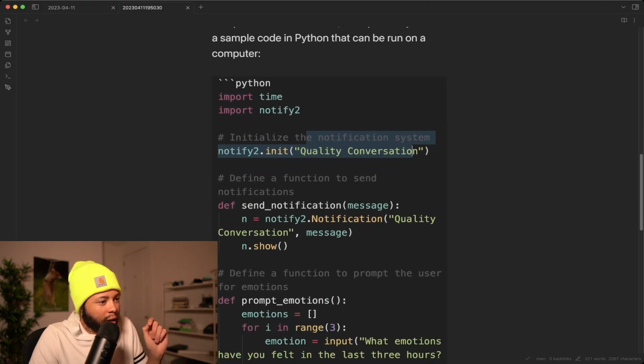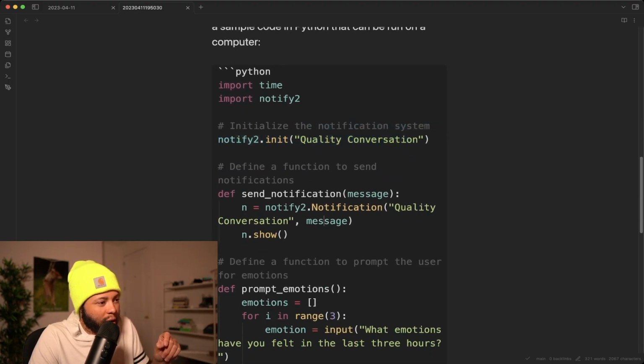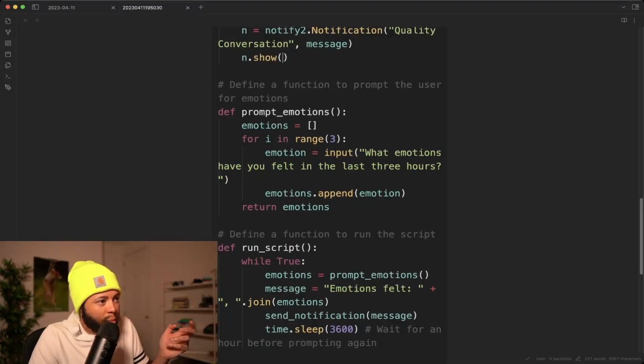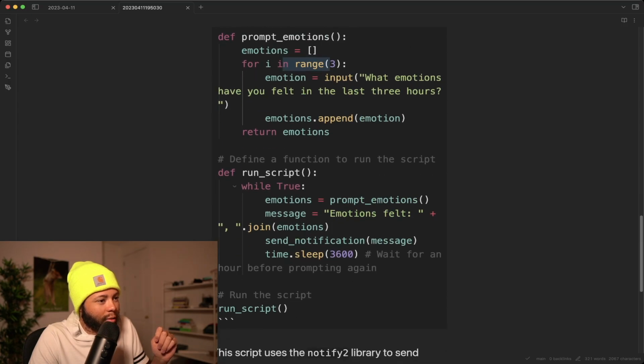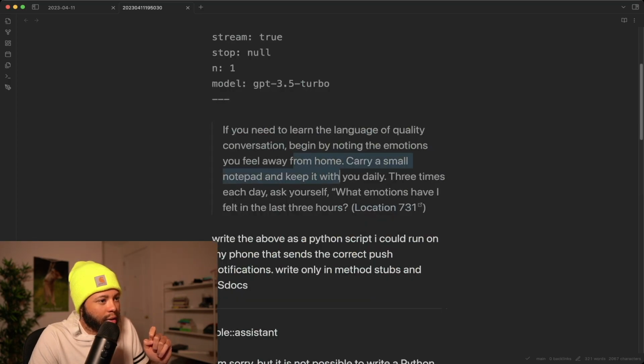And then we're saying, hey, send this notification with a message, which it shows the message. And then it says, what emotions have you felt in the last 3 hours? And then it's saying that we want this prompt. And then we said emotions felt, and then we're sleeping for 1 hour before prompting again, which is what it said right here, right? So even though it should have said, what emotions have I felt in the last 3 hours, it should prompt you probably every 3 hours instead of every 1 hour.